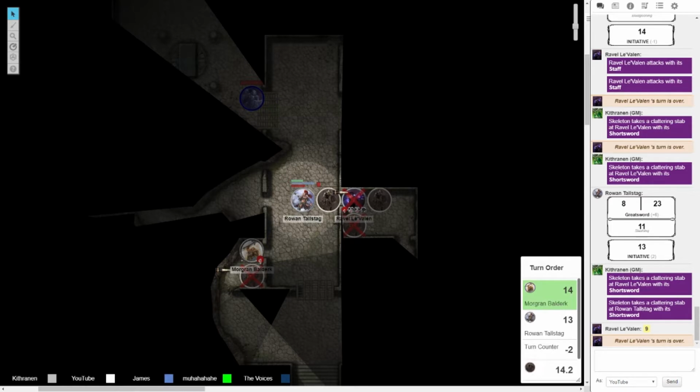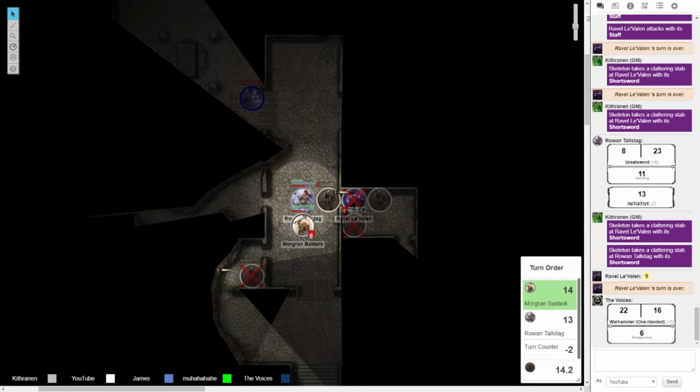Go ahead, Morgren. Okay. She'll take this position and then do a melee attack. A fine hit. You shattered the skeleton and it drops to the floor as a pile of bones and rusted equipment. And I'm done.